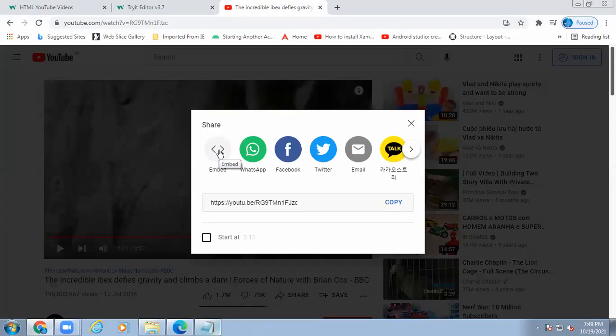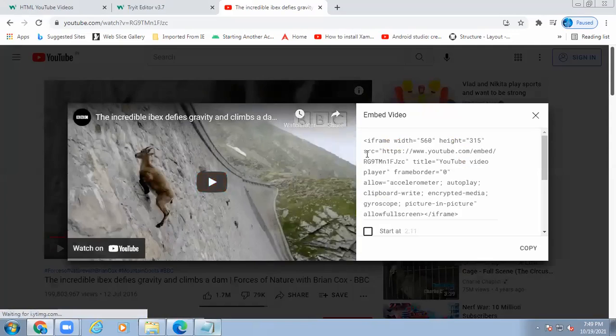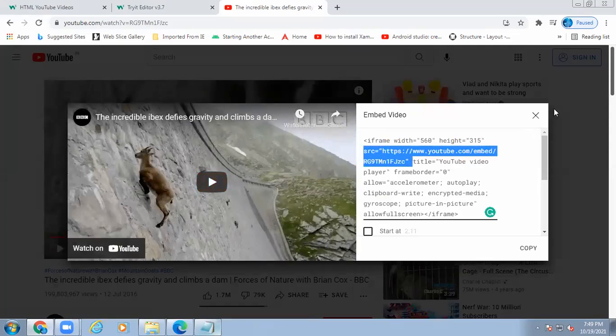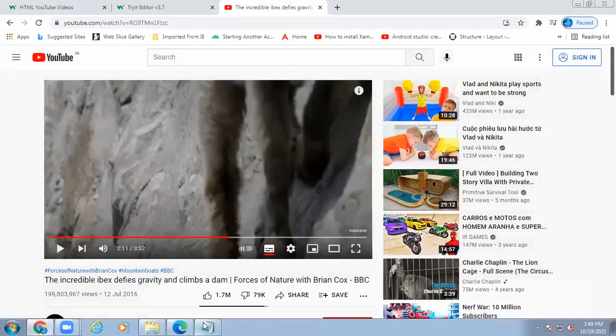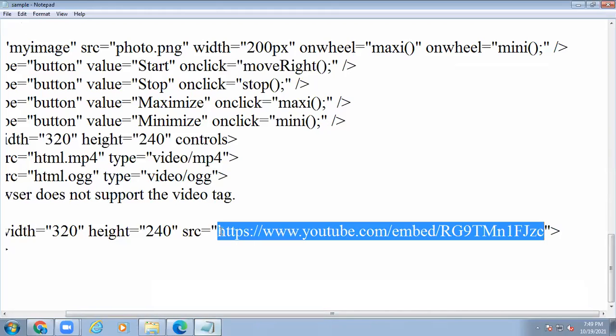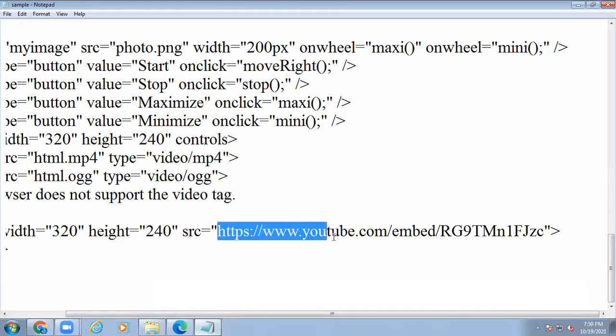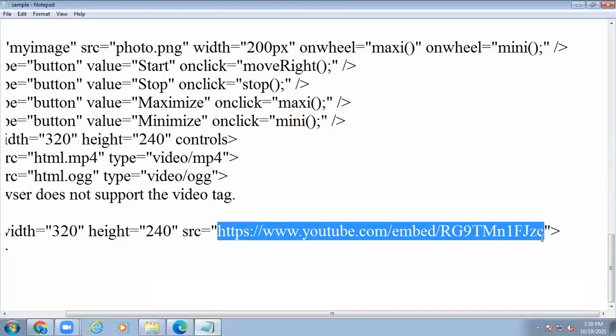So here directly you can go to share and click on embed, and here you have the embed code that will be included in your iframe address. So simply you have to use SRC and HTTPS, and this is the code. That code you have to use.